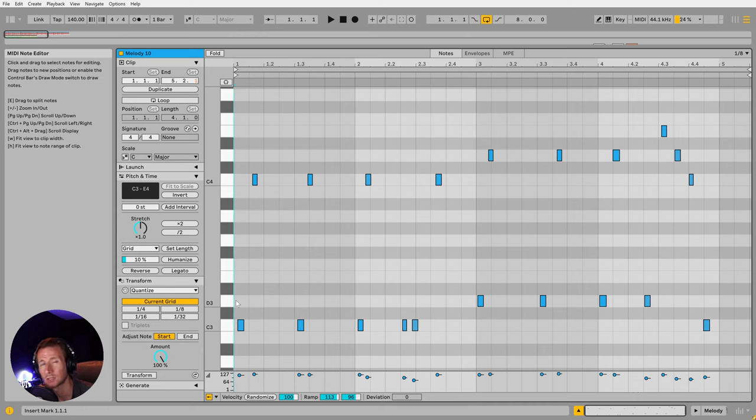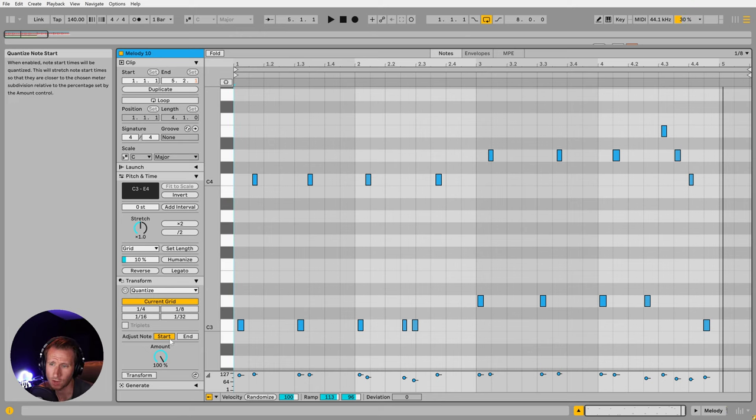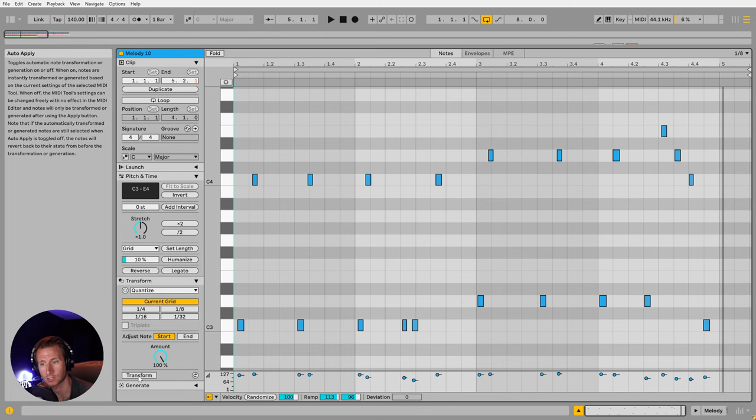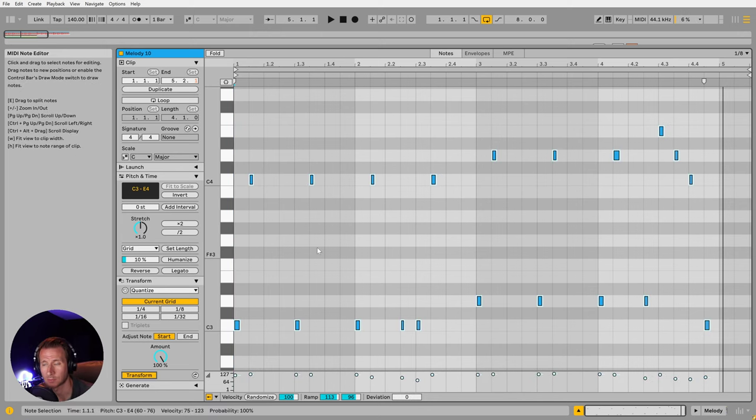So if you're like me, you'll record in a melody and maybe it's sounding a little bit out of time with your drum beat. So let's listen back. Some of the notes are a little bit too early and too late. So if we wanted to, we're currently snapping to the current grid, which is eighth notes. We could press transform, and now it's going to be perfectly in time with our beat.